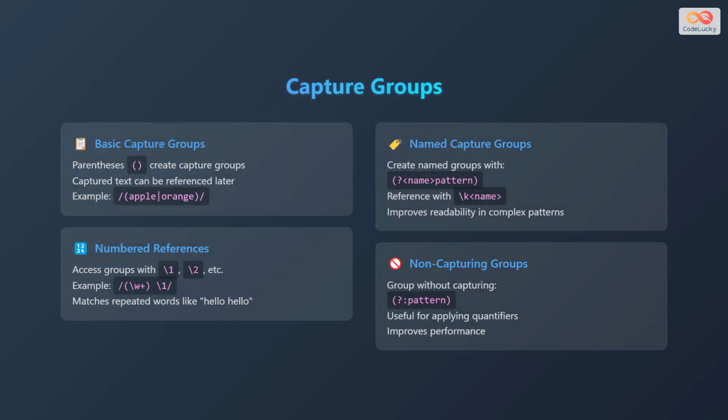Now let's explore capture groups. Basic capture groups are created using parentheses. These groups allow you to capture the text matched by the pattern inside the parentheses, which can then be referenced later. For example, the regular expression (apple|orange) will capture either apple or orange.